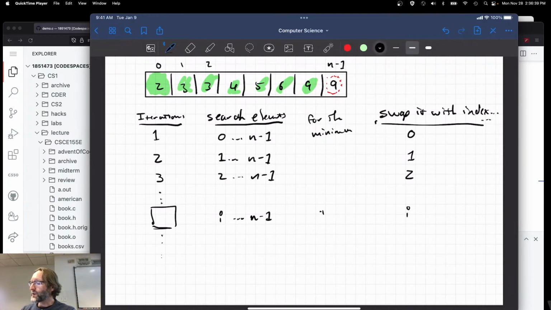So how many iterations do I go? I don't go n iterations, n elements. I go only n minus 1 iterations. And I search elements n minus 2 through n minus 1. In other words, 2 elements. I find the minimum, and I place it where? At n minus 2. Right?